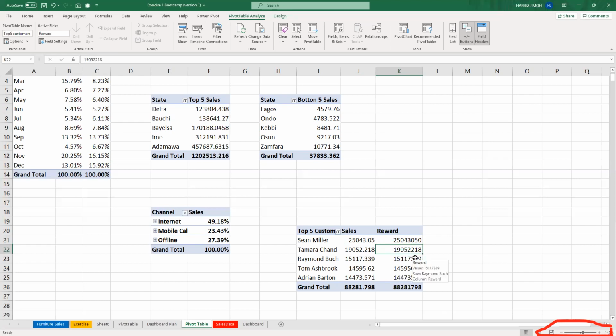So we have our reward. We just use the calculated field. We multiply it by 1,000 by sales. So as I was saying, we now have this reward. The point I really want to drive home, we already know how to create calculated field from yesterday's class.